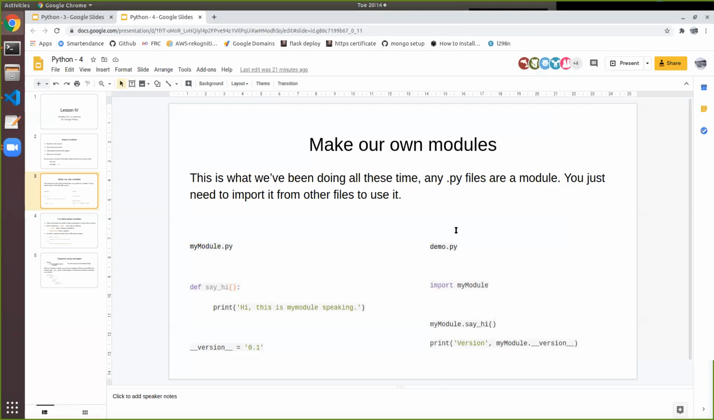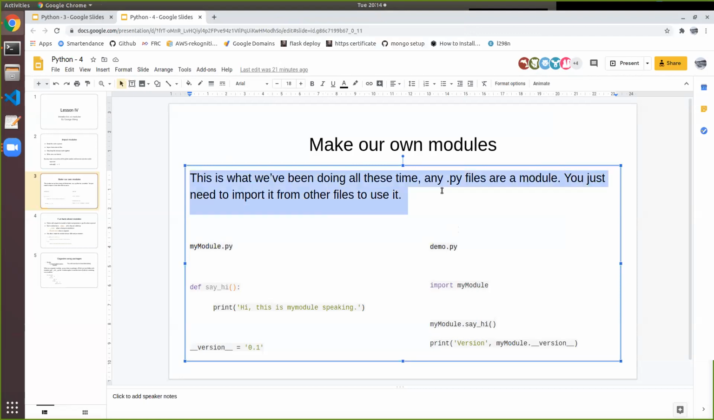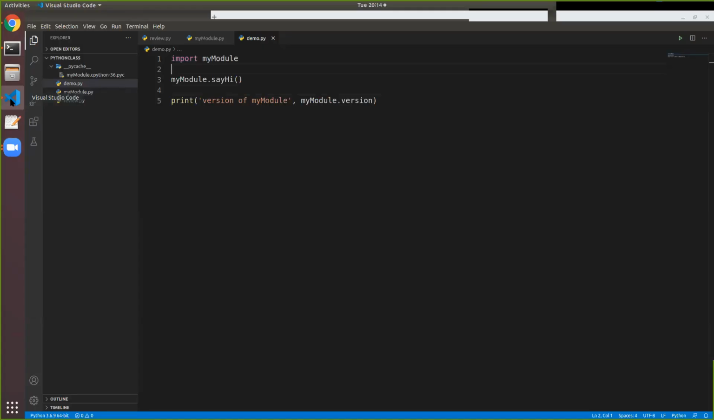So if we go back here, like here is just a definition of it, right? So you just need to import it from other files. Does it answer your question? All right. Oh, can we import the module anywhere in the code? Yes. Yes.